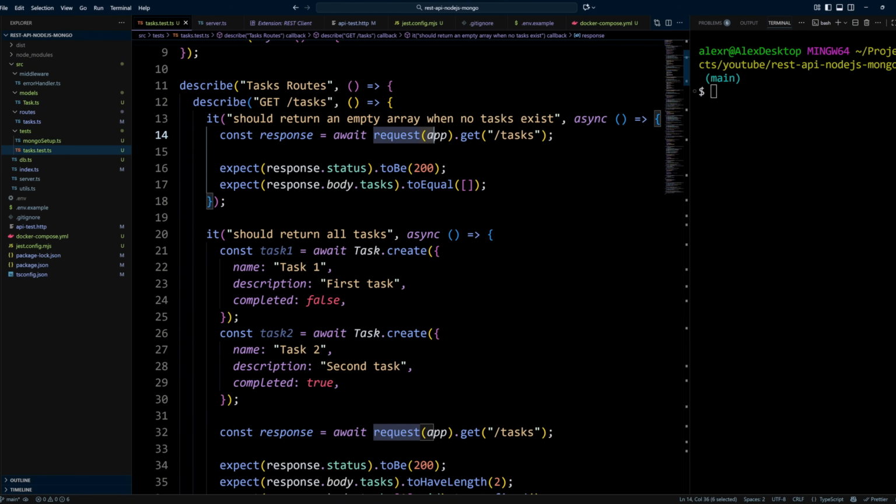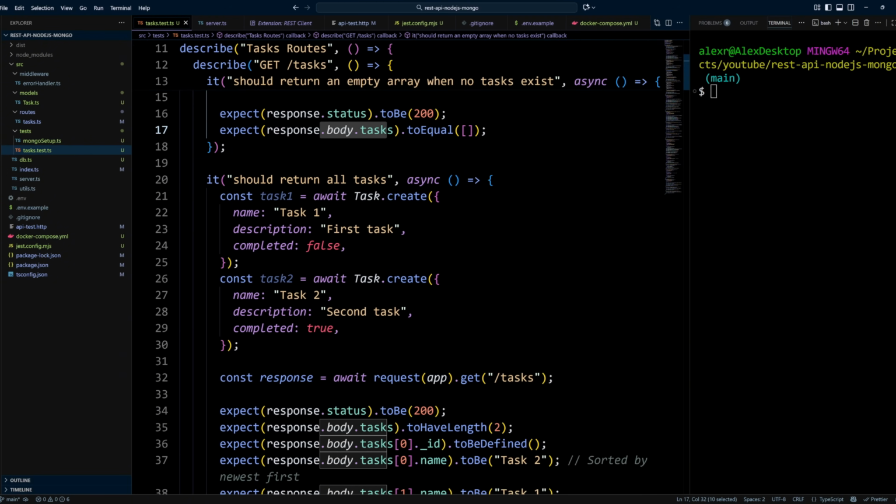We're going to make a request using the Supertest and pass it the app. And then we're going to have a method getTasks, right? And the response from this call should be empty. So we're going to check that the status of the response is 200. And then the body, the tasks that are returned, will be an empty array.